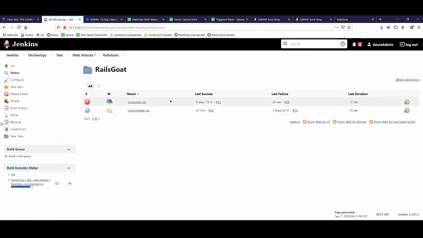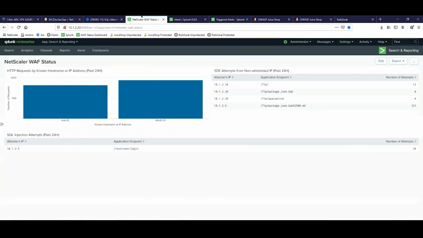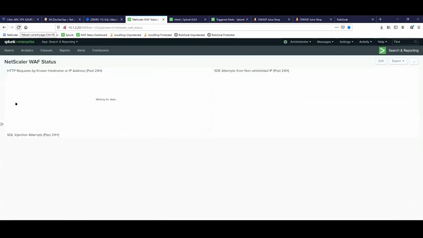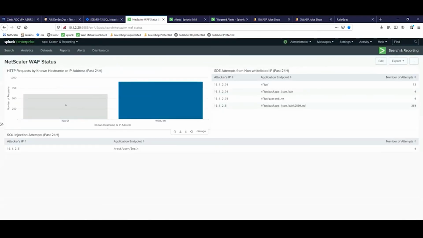So we're going to move on from here and look at some of what I have going on in Splunk, where I've set up a basic dashboard. Let me get the newest results, where we can see what kind of HTTP requests we're getting from hosts. We can see sensitive data exposure attacks on certain packages that we may not want anybody to have access to. And we can see SQL injection attempts.